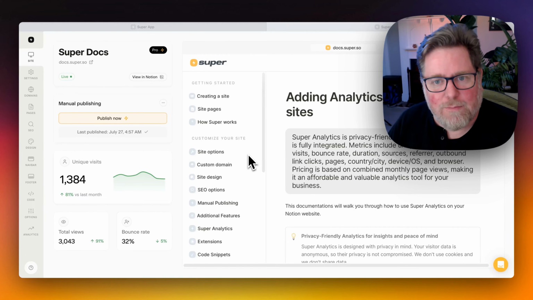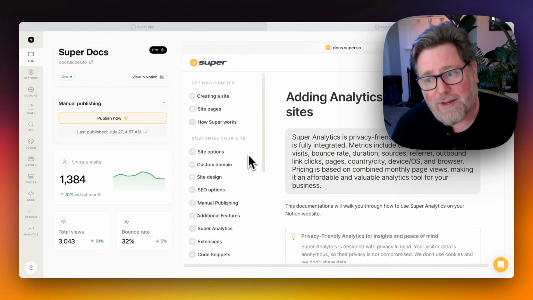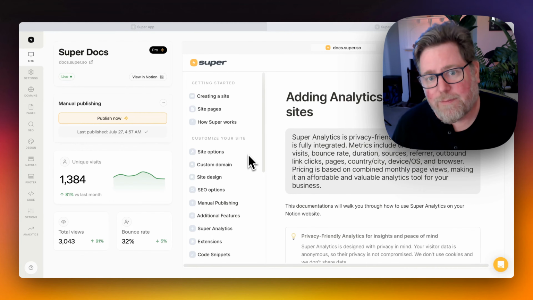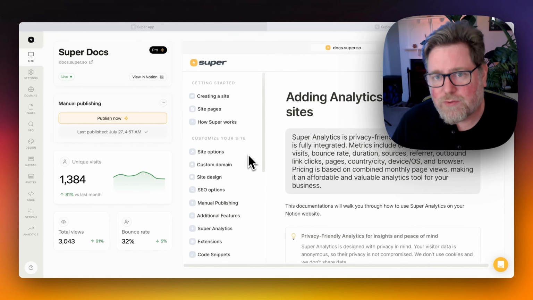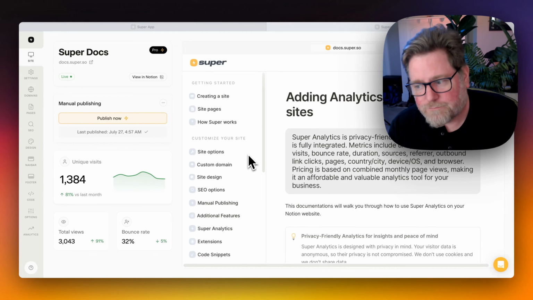Metrics about the performance of your site is really important for managing and growing your site. Now with Super Analytics, you can do that directly from the Super Dashboard and have access to a privacy-friendly integrated analytical tool and gain information about unique visits, total visits, bounce rates, referrers, all of the usual things that you would expect from a powerful analytical tool, but directly from Super.